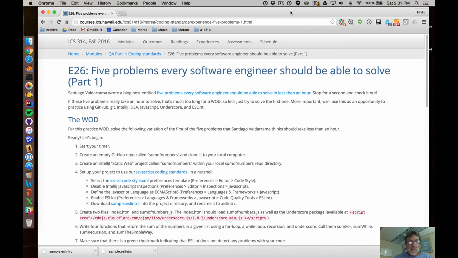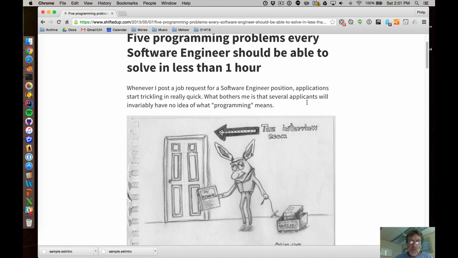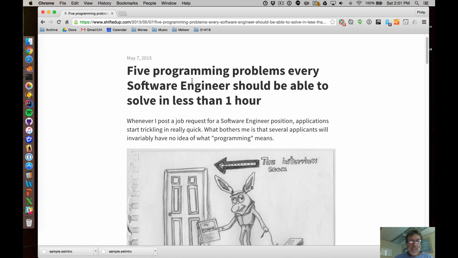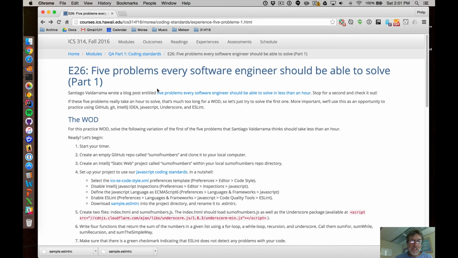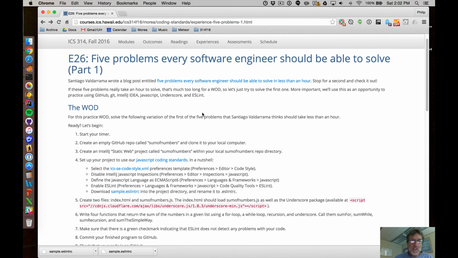This is named this way because there was this blog posting by this interviewer who said, here's 5 problems that every software engineer should be able to solve in less than an hour. I agree with him. On the other hand, if I created a practice WOD that takes an hour to do, that is a little problematic, right, in terms of repeating it and so forth. So what we're going to do is we're just going to do the first of the 5 problems.